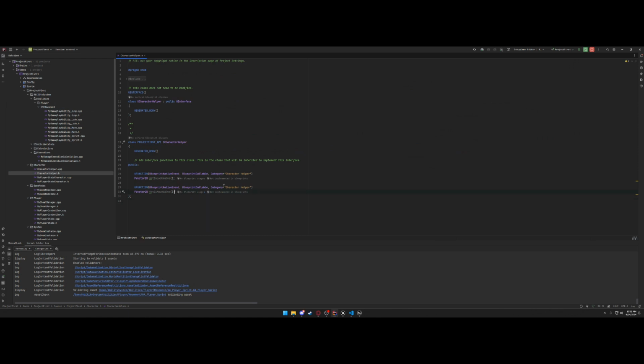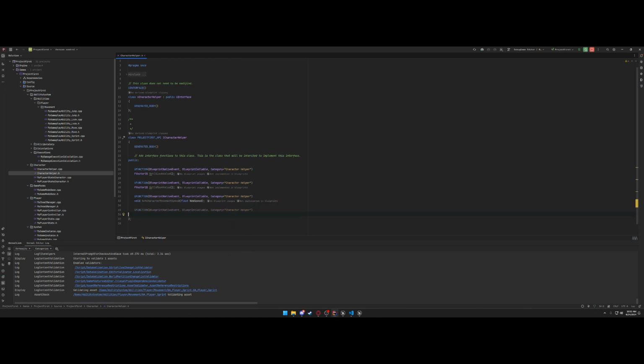And here we are going to just add a new function, void set character movement speed. And it's going to take in a float, new speed. And we're going to make another function called void set character default speed. Not going to take anything. So this will modify its movement speed and this will set it back to default. Okay. And that's it. Let's compile.